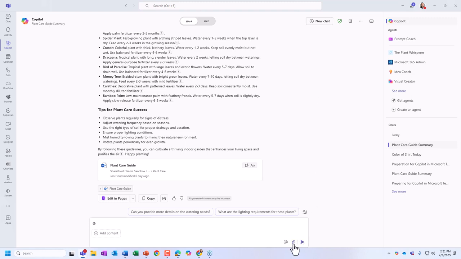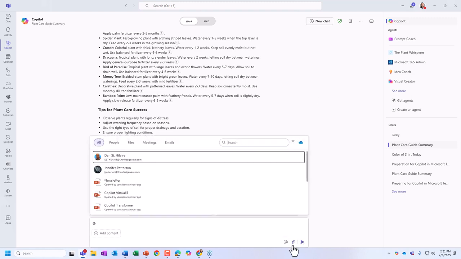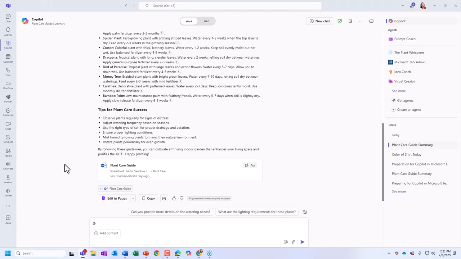This is new. You can also click on the paperclip instead of the slash. And you can also drag and drop files into this chat, and it's just going to upload them to your OneDrive, because it's got to be in OneDrive for it to work, or SharePoint. So that's cool. That means we can have it look at any file and give us information. So I had it summarize that plant care guide.